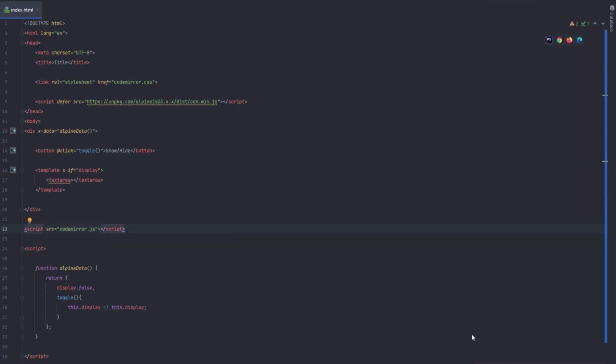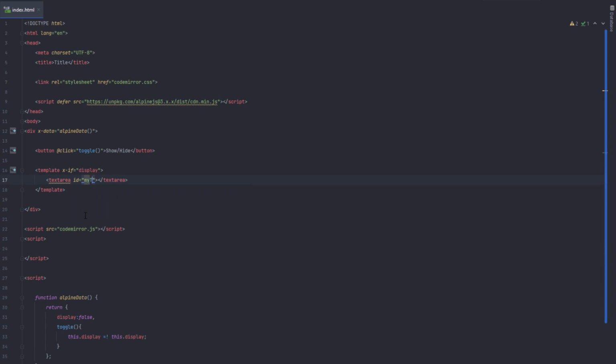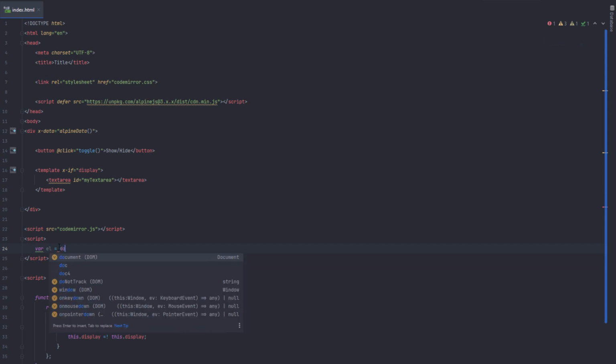Now I want to change all the text areas to CodeMirror. I come here and create another script. My text area should have an ID. My text area. Now I come down here to find my elements. var equals document.getElementById, and the name of the ID is myTextArea.